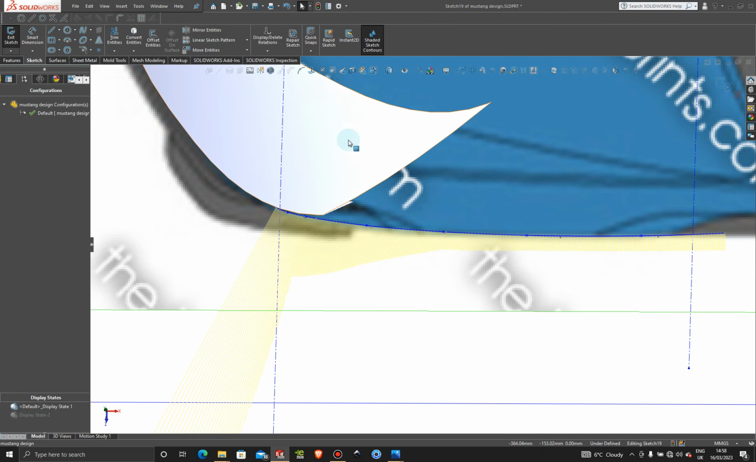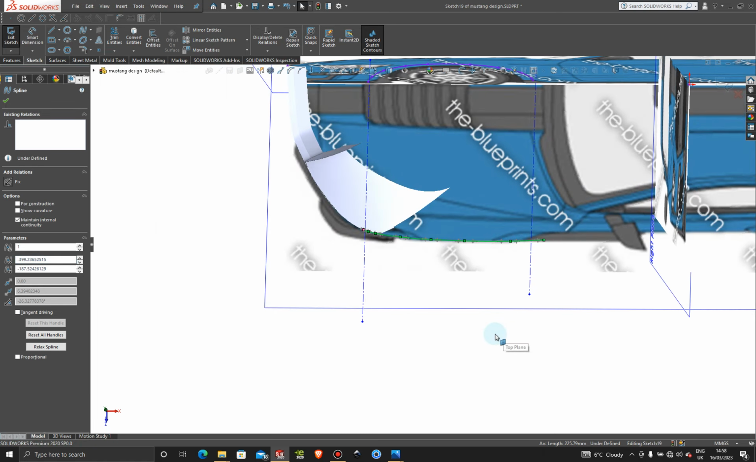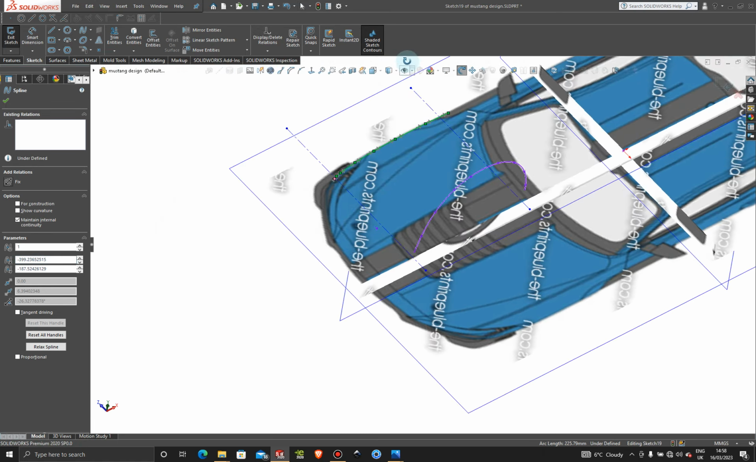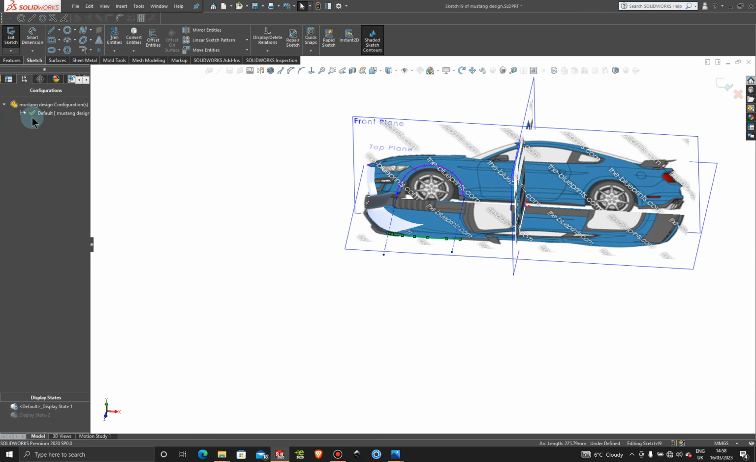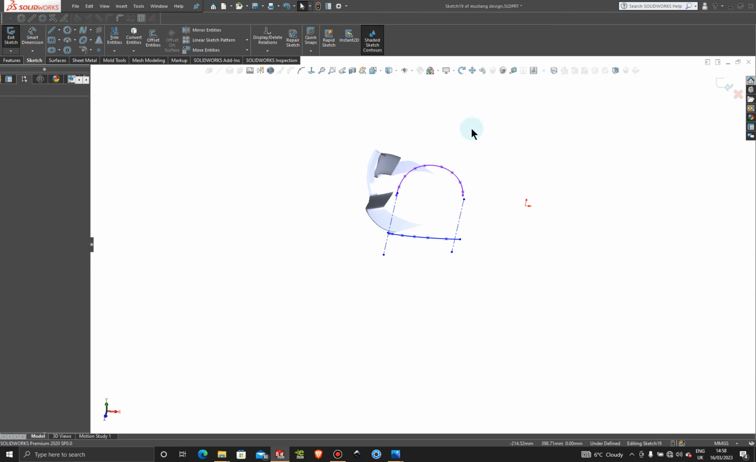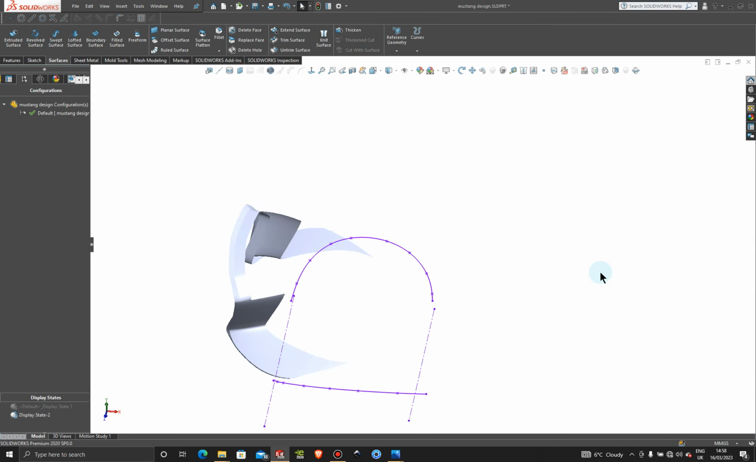Yeah, that should be all right. So now we can take off the curvature comb, take off the control polygon. Okay. And then press OK. And then jump into my second display state, exit the sketch. And I'm going to do a projected curve.